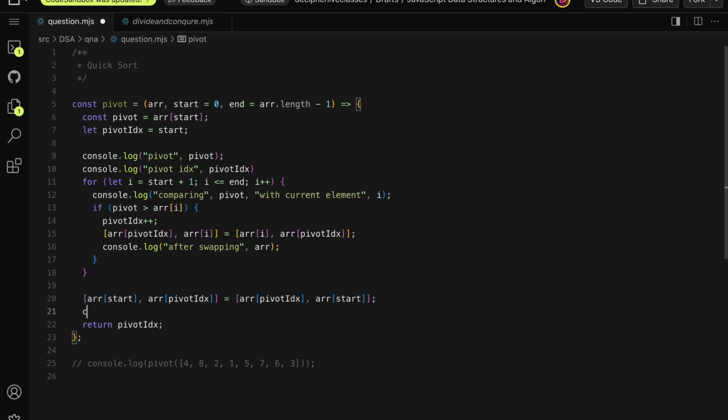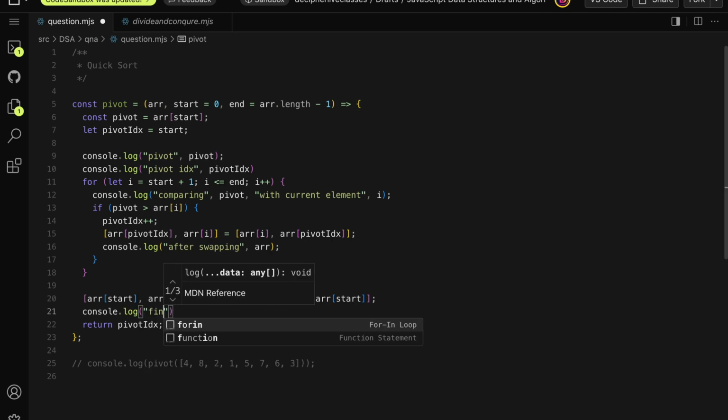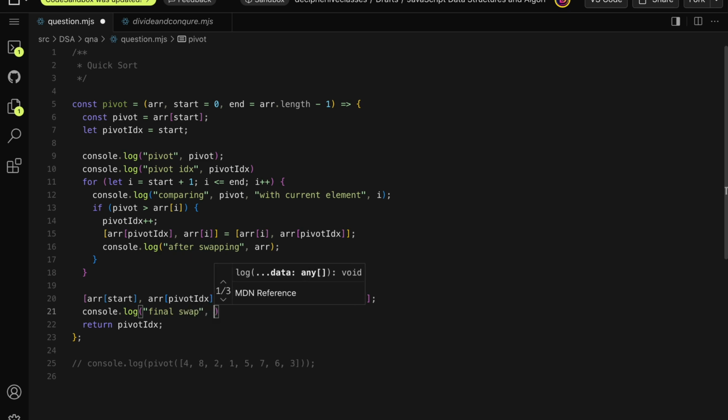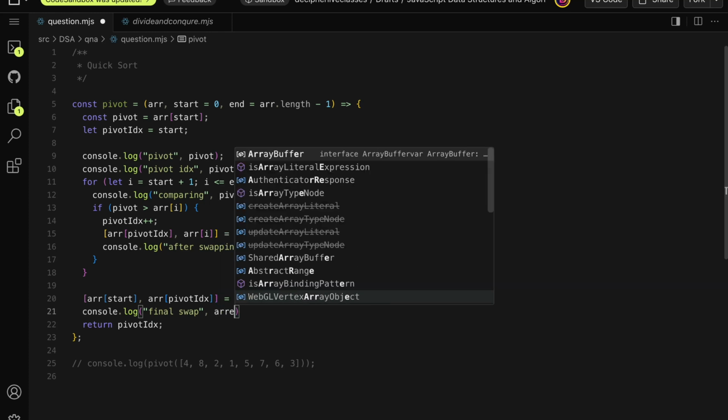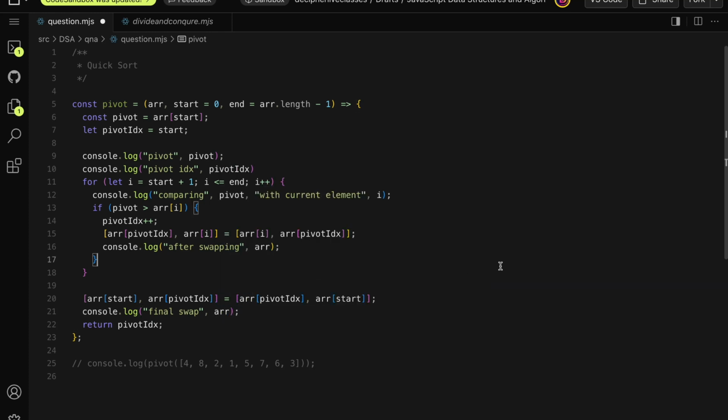Alright, and after the final swap, I will add another log. That's a lot of logs, but it will help us in understanding how this code is working. So I will put here my array. Alright, I think that's all. That's all the console logs we need here to understand this code, but if anything is required I will add another log. Alright, now let's try to run this.